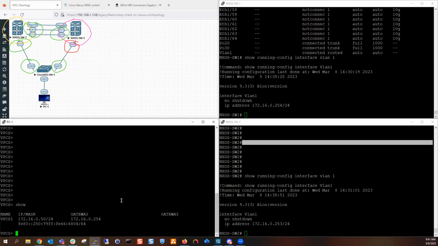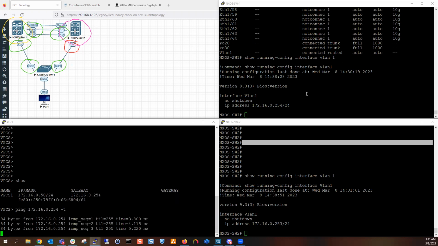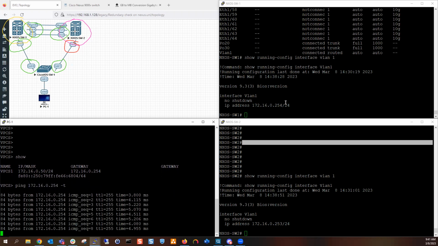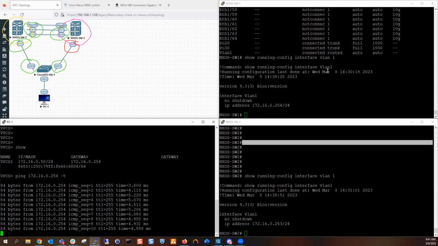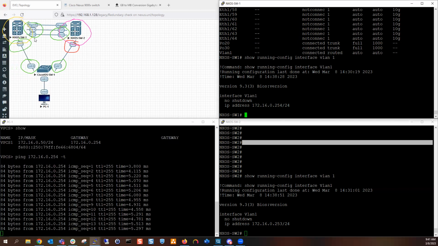So I'm going to go ahead and do continuous pings to .254, and I want to see, again, with a power failure, a catastrophic failure, if switch 1 goes out, what's going to happen? 172.16.0.254. Continuous pings, okay? All right, so now what I'm going to do, we're going to go ahead and just shut down this switch, okay? Let's do it.